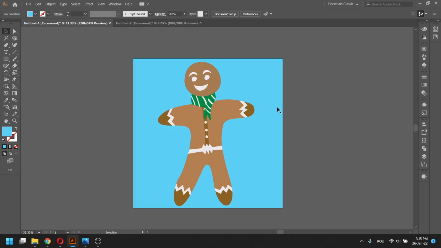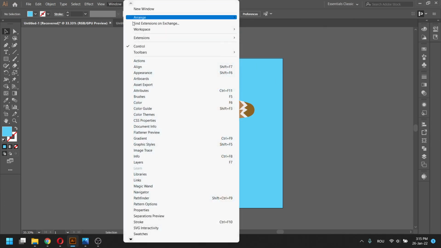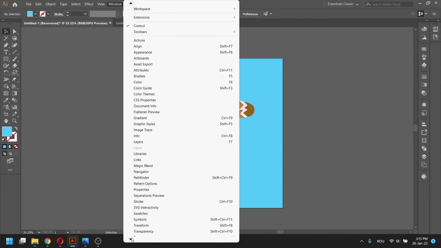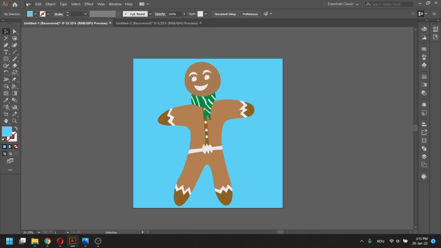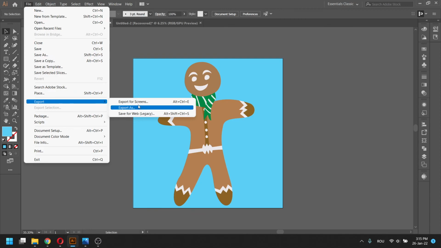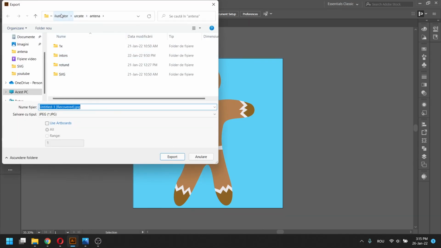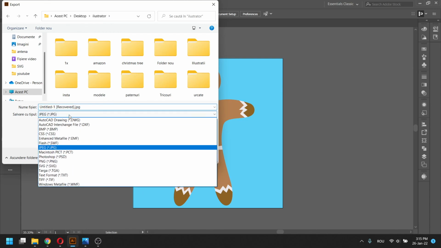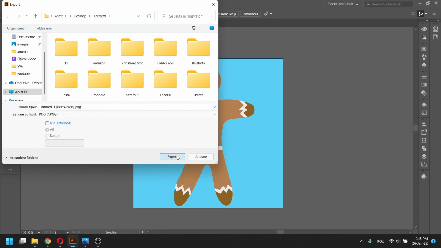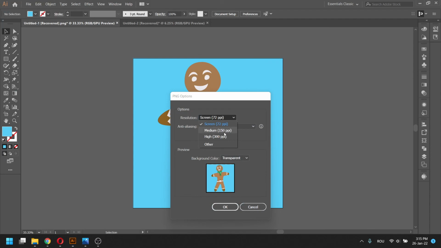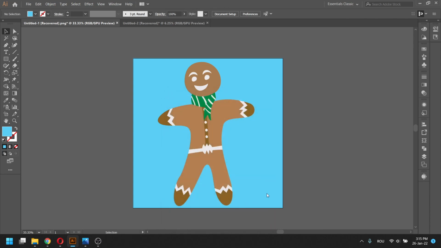So that's all, guys. All you have to do after this is to go to export window, and we go to export. I don't see it here. Anyway, you can go to file, to export as, and you choose whatever you like, and you can export as PNG. You can give it a medium one, that's perfect, and you just export it.